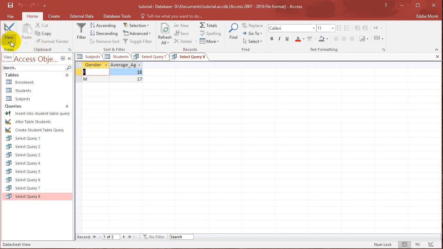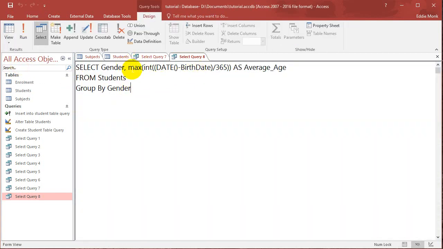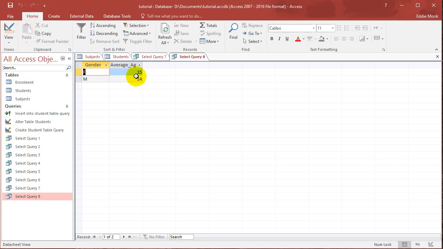So we can also do the minimum age. So minimum age group by gender. So we get the minimum female age is 15, minimum male age is 14.